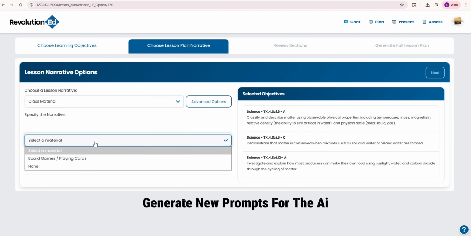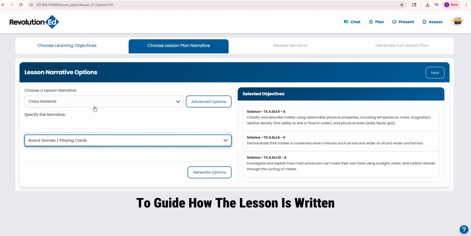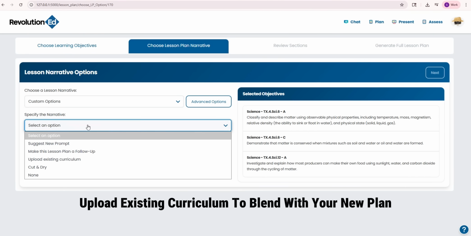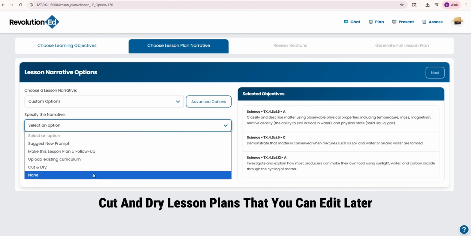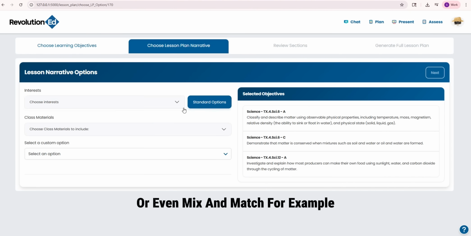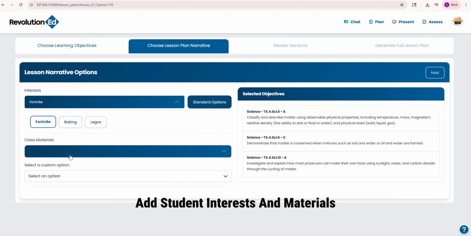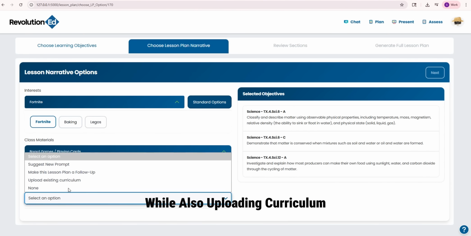Generate new prompts for the AI to guide how the lesson is written. Upload existing curriculum to blend with your new plan. Choose between follow-up lesson plans or simple cut and dry lesson plans that you can edit later. Or even mix and match. For example, add student interests and materials while also uploading curriculum.